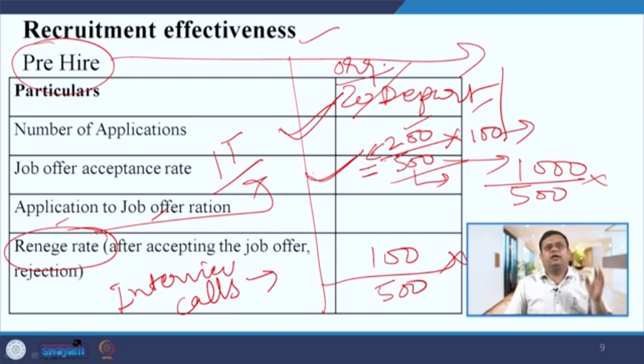For each organization you can calculate the renege rate also, because it indicates that you were not able to check the right kind of motivation for your employees. So, these are the statistics that you can calculate pre-hire in order to define your recruitment effectiveness in the pre-hire stage.